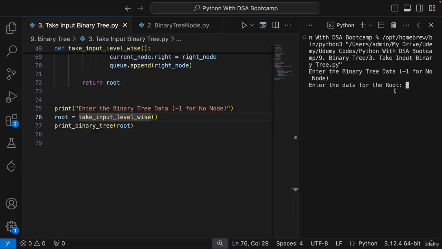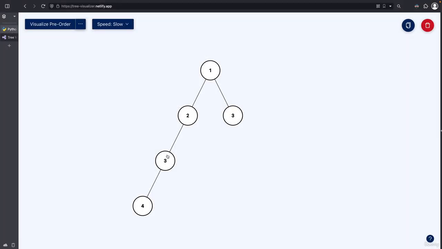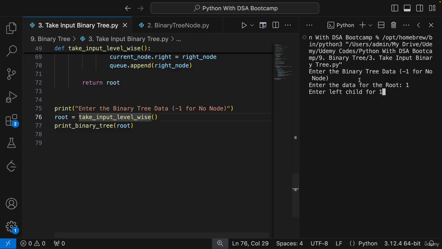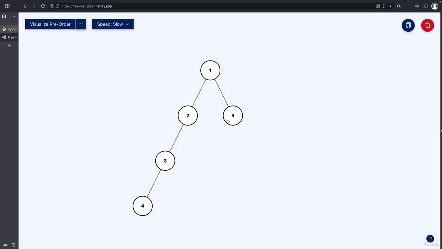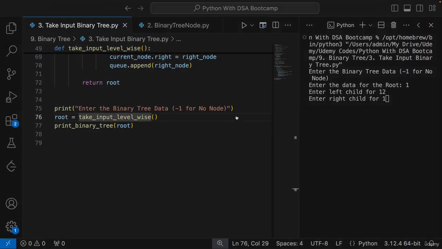Enter the data for the root. A little specific question. 1. Okay. Enter left child for 1. The left child should be 2. Okay. Enter right child for 1. See, this time it didn't go into this depth. It is asking me for this child. Right child is 3. Great.